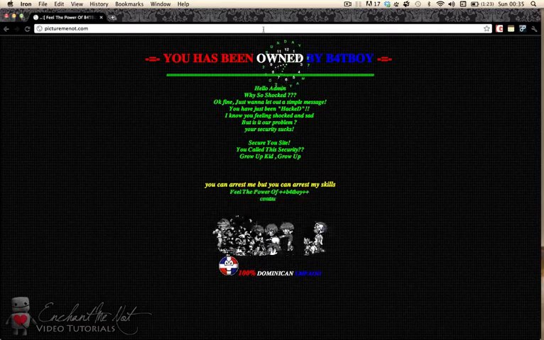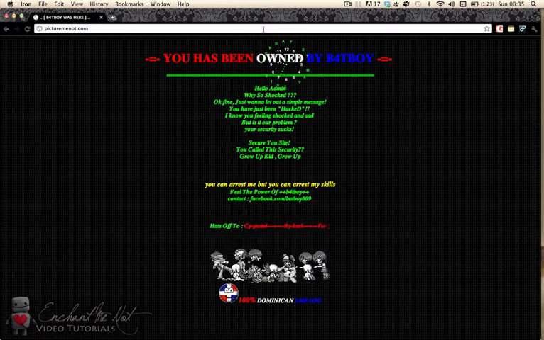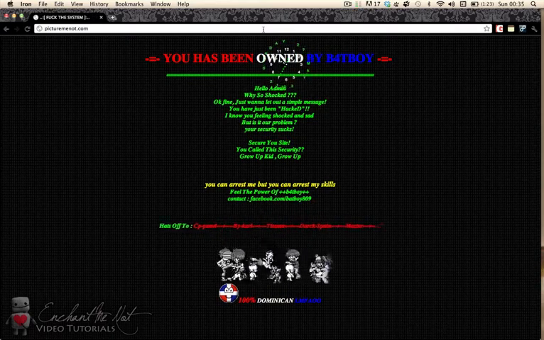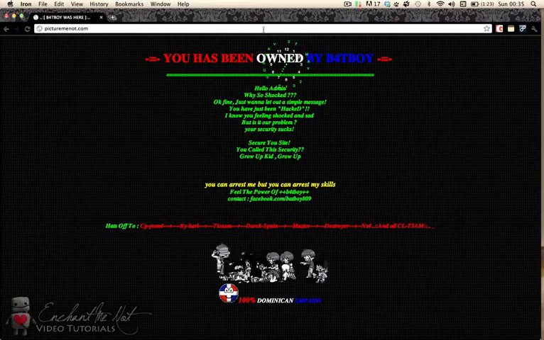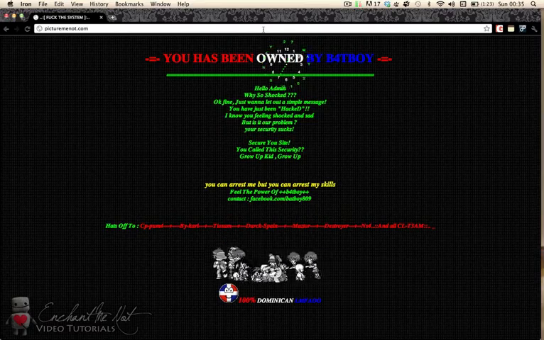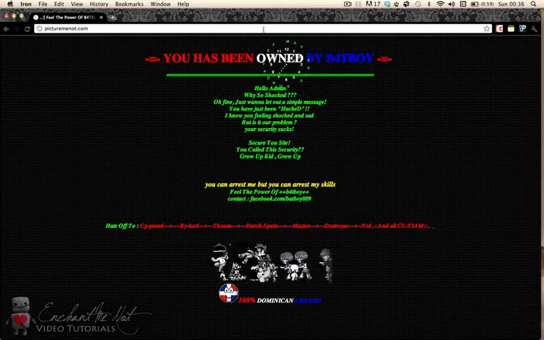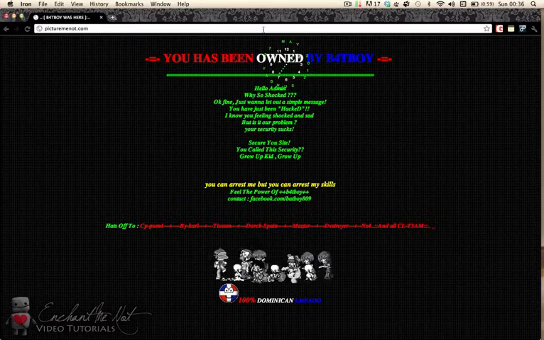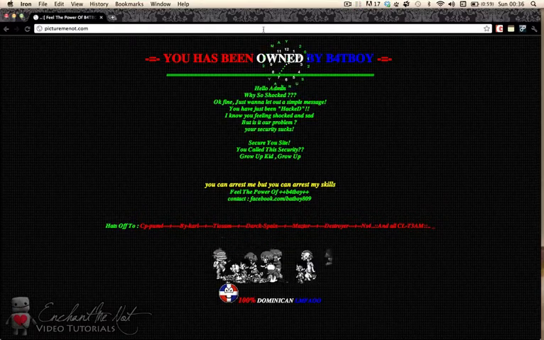So in order to get rid of this, you need to log into your phpMyAdmin and change the fields that Batboy has changed so that you have access to your WordPress. You also need to log into your cPanel or upload files through your FTP and be able to change your index page because he's changed your theme. So we'll start with the first one, where we need to update your information in the database.